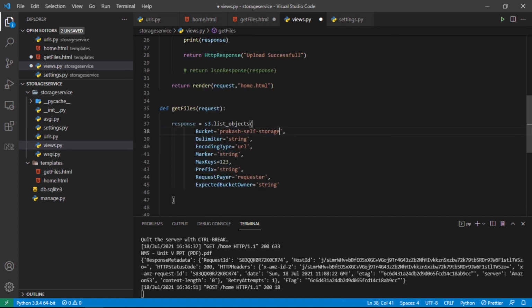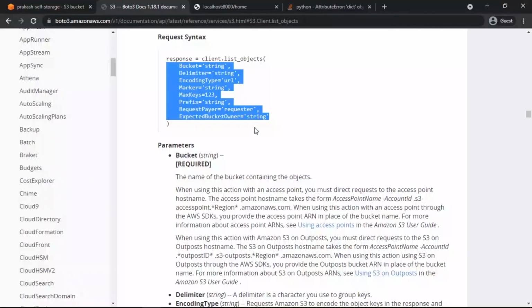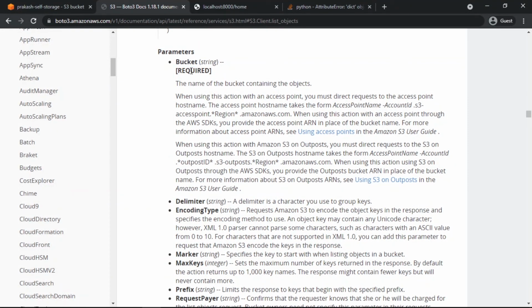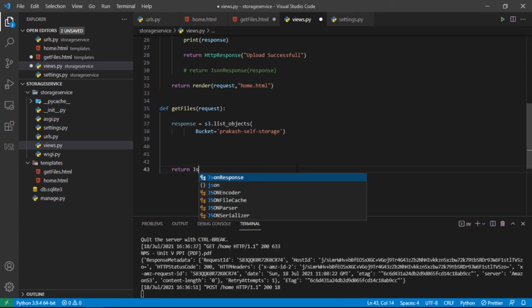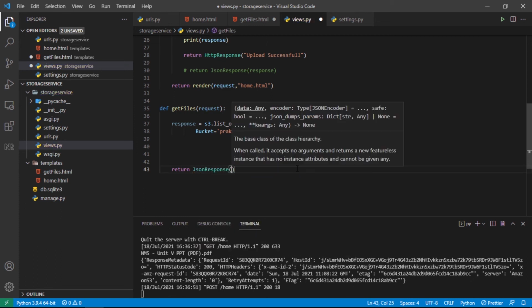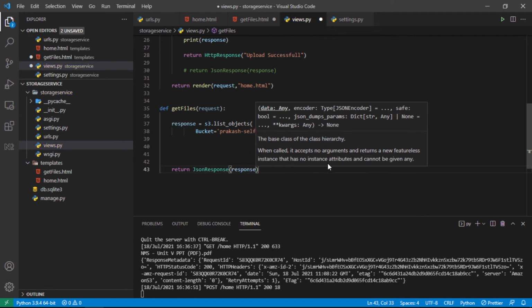Do I need the delimiter? Do I need max keys? I think I can remove everything. I'm sure these are all optional arguments. Okay, so bucket is a required argument, and everything else is optional. I can simply call list_objects on my bucket, and it will return me the response, and I can return it as an HTTP response. So I will return it as a JSON response, JSON response of response.